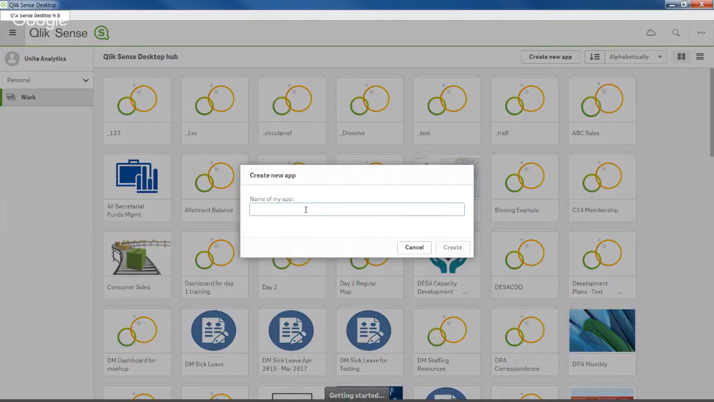All right, do you see that little dialog at the middle of the screen that says Create New App? First thing it wants you to tell it is, what do you want to call this application? We're going to just say humanitarian data, yeah? Or you can call it whatever you want, as long as you remember later.